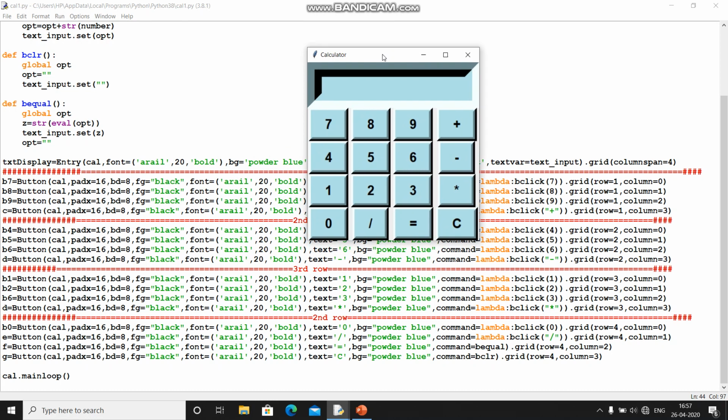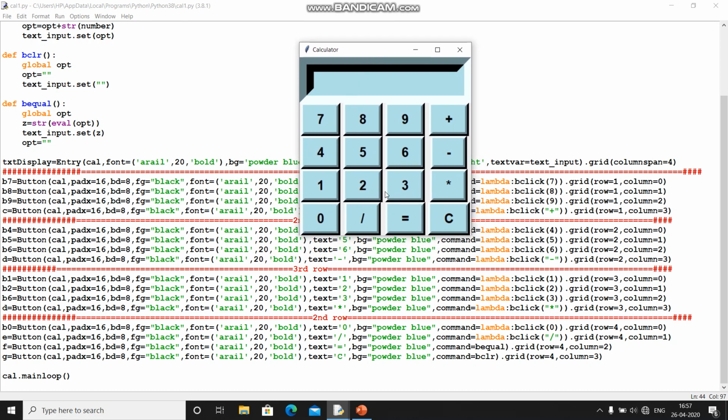So we are getting our output. Now let's see one example. 8 plus 9, the answer is 17. So we are getting our output. Now clear the text display. It's working. Now let's see another example. 5 into 4 or 4 into 5 equal to 20. It's right. Now clear this. See another example. 9 divided by 2, 4.5.